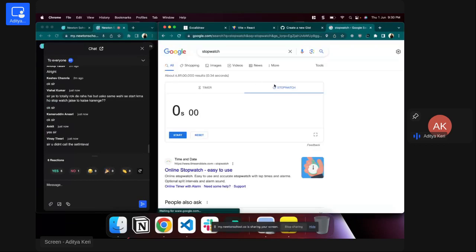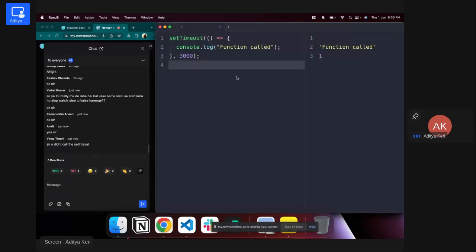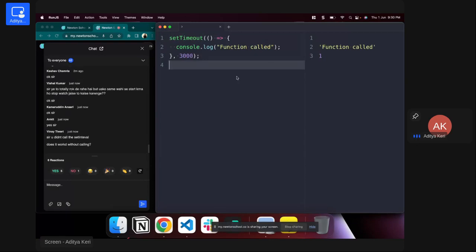We'll be building both this as well as this, okay? Vinay, is it done? No, like this is calling the function only. Wait, I'm getting confused. Hold on.